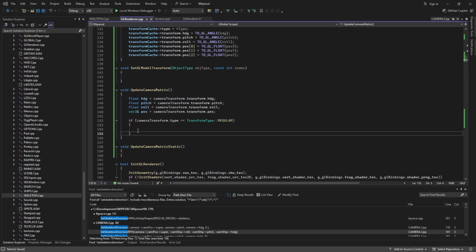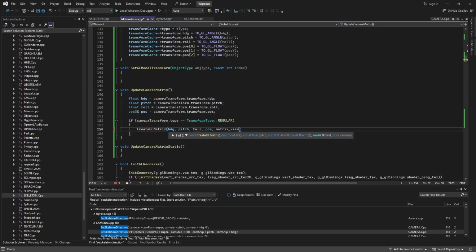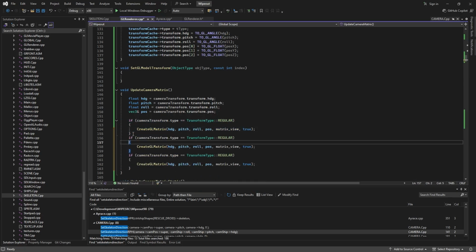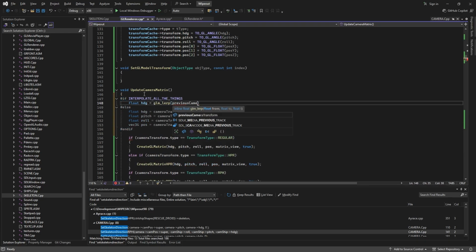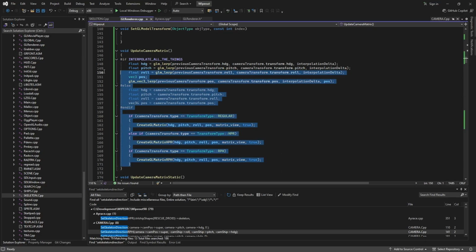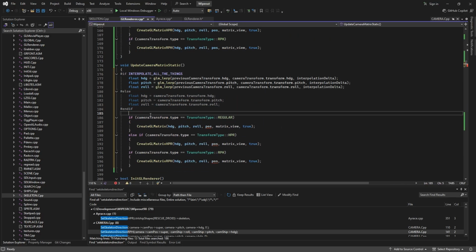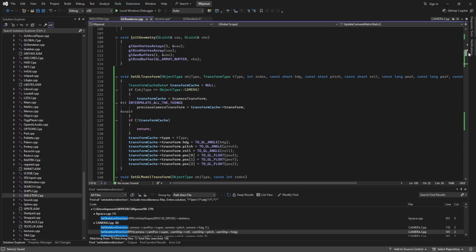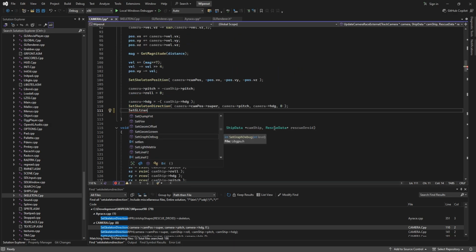Once we have all 3 of those functions, we can finish our update camera matrix function to take the camera transform values from our cache and call the function corresponding to the type of transform being used by the game. In case interpolation is active, we will lerp between the previous transform values and the current ones. The static version of the camera update, which is used to draw the sky, is the same as the regular one, except the position is always at 0 on all 3 axes. Okay, this should be enough for the render.